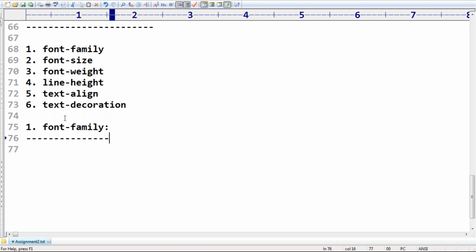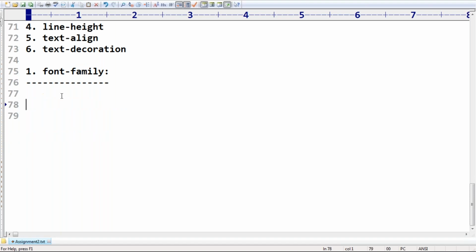Font family, Arial Black, like we are going to use, that is by default considered the font family. Times New Roman, multiple fonts are available. For CSS, from where will you select the fonts? There is one website for that. What is that website?